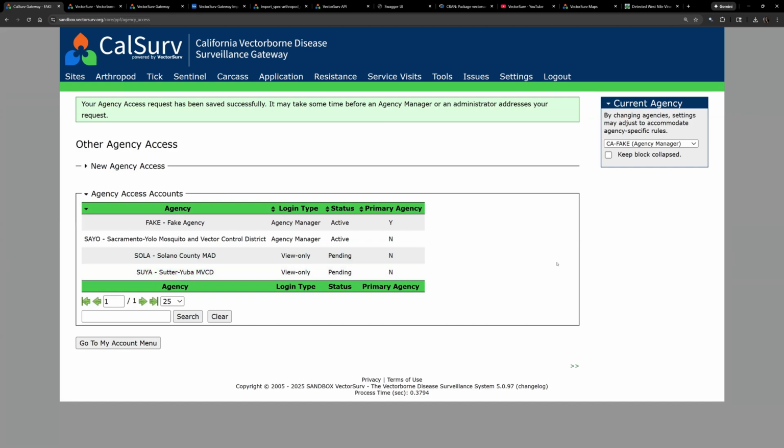So a notification then will be sent to the agency managers within Solano County and then previously in Sutter Yuba saying this user, Lincoln, would like view-only access to your data, and they will be able to decide whether or not to grant that request. So this is the primary way that you'll be able to request access to additional agencies' data within the system. Obviously, it's dependent on that other agency approving your request, but this will provide you with the option to send that request to the agency you're seeking access to their data.